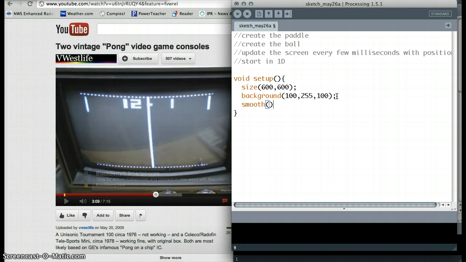We're going to smooth out our shapes because our ball is going to be a circle and we want it to look good. Let's see, we'll go from there. That seems pretty well set up to me.